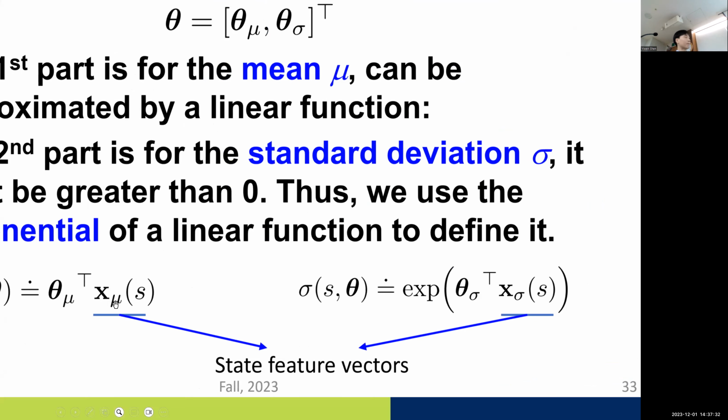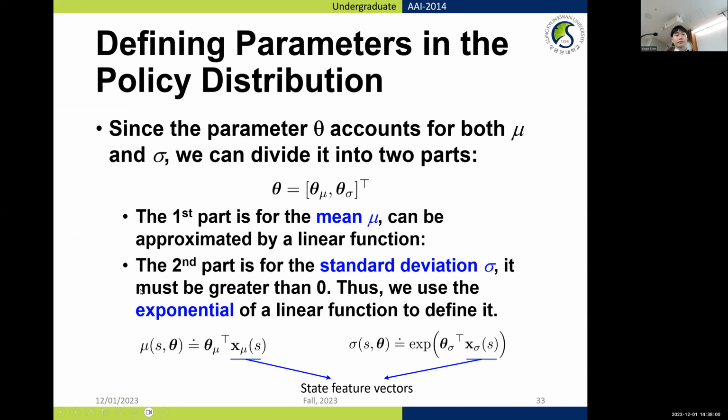This x mu and x sigma are the state feature vectors, depending on how you define them. For example, this x mu can be the different kinds of sensor data, and likewise for sigma, as long as you construct the states.